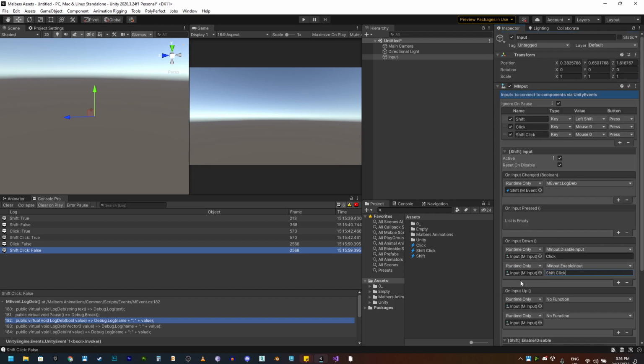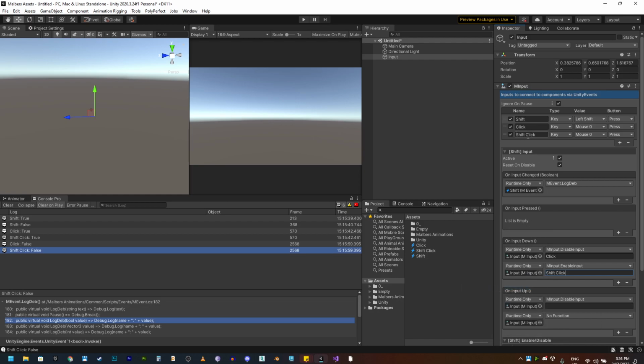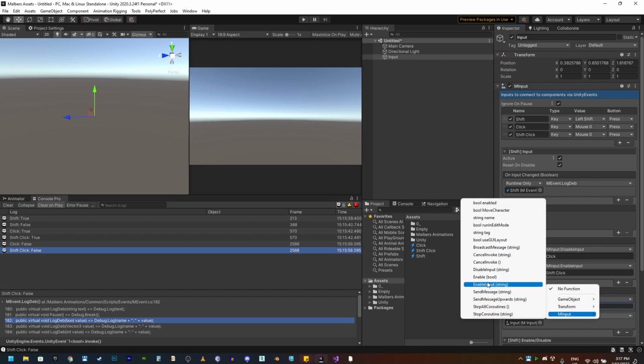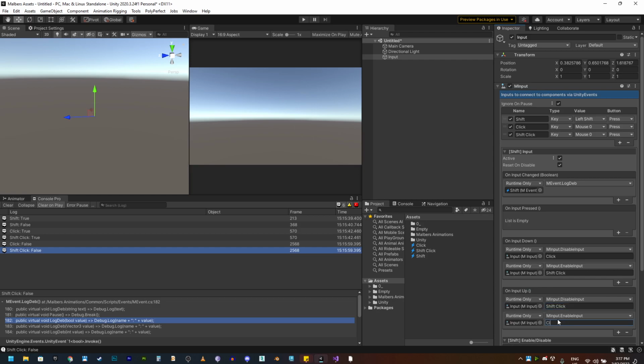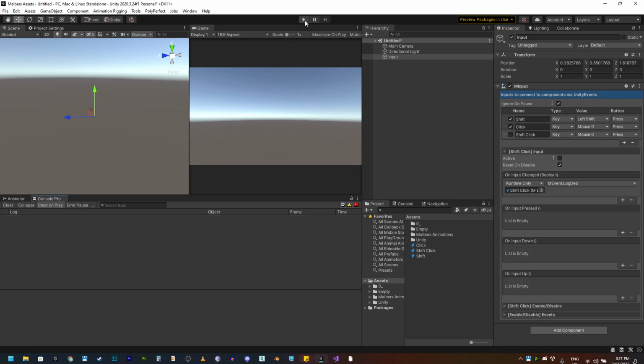Now, when I release the shift, I'm going to disable, where's disable? The shift and click, and I'm going to enable back the click. And on start, this one will be disabled. Now let's see what happens.